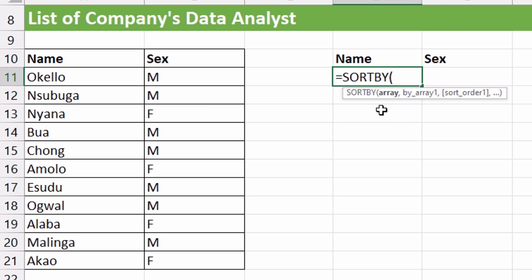So in the array argument, that's where you highlight the range of cells where you want to sort. Now when you're highlighting this range of cells, it doesn't need to include the table headers, because when you include the table headers they will also get sorted, so you don't need to include them. Just to let you know what we are talking about, let's include them and we see what happens. You put a comma.